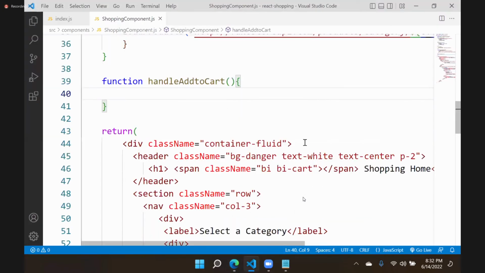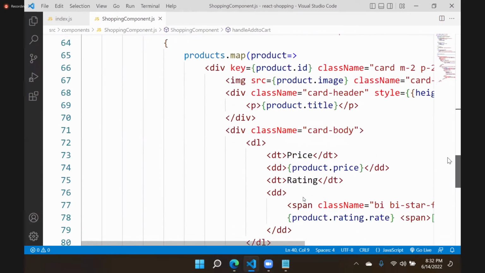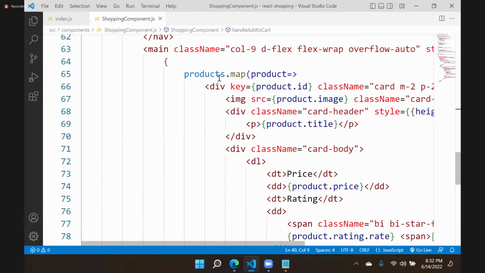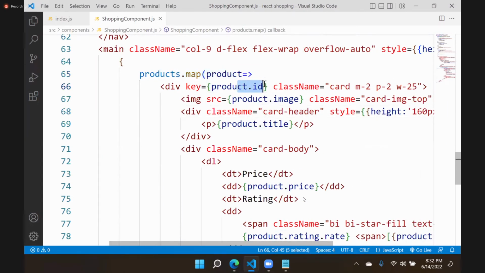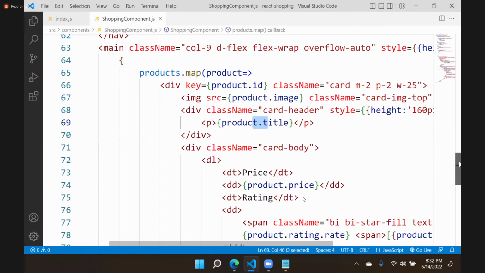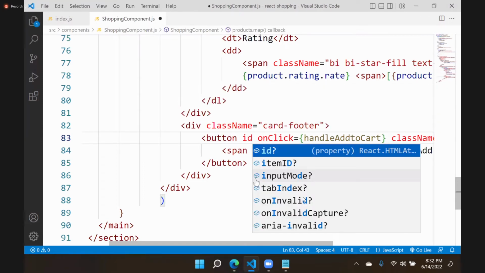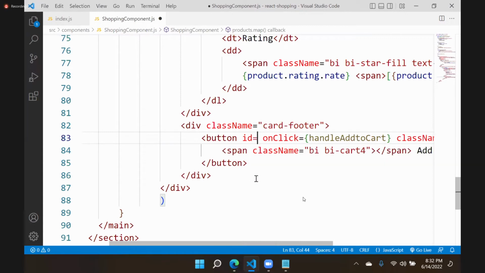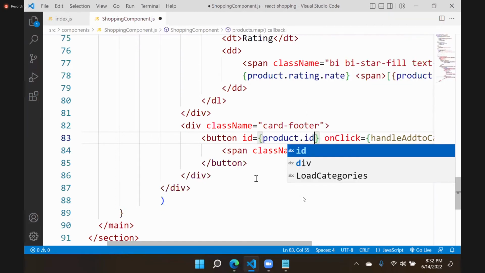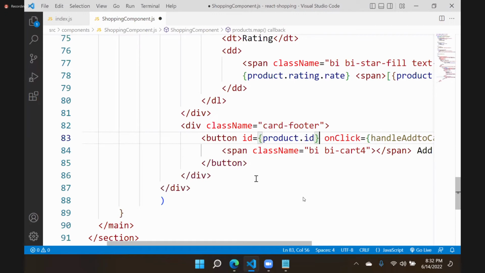So see here, this is the product card, and this card is iterating. The product ID, the image, title, everything is coming here. Now what we do is, when the button is clicked, here I will put the button ID. I will use this button ID as product.id. The product ID is applied as the button ID.